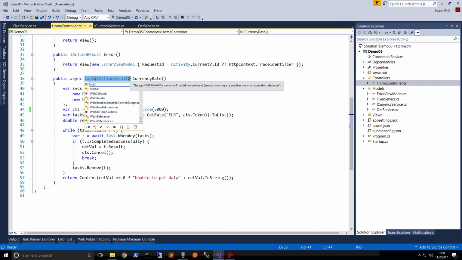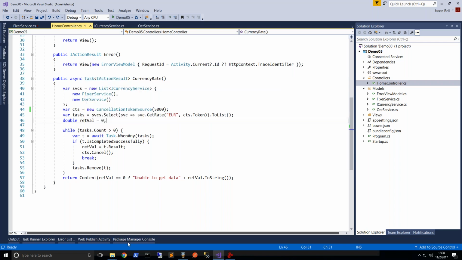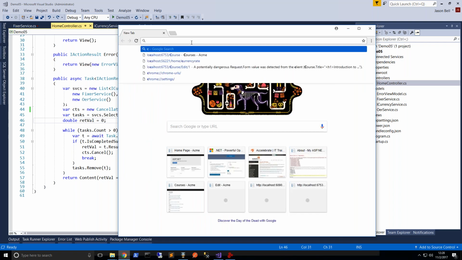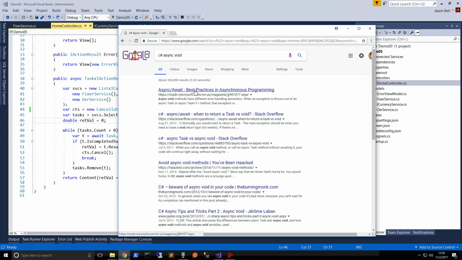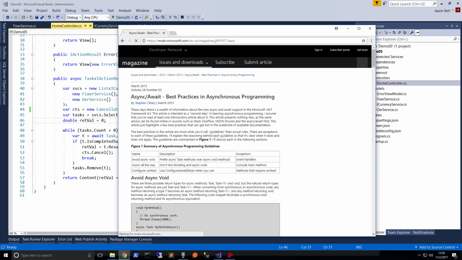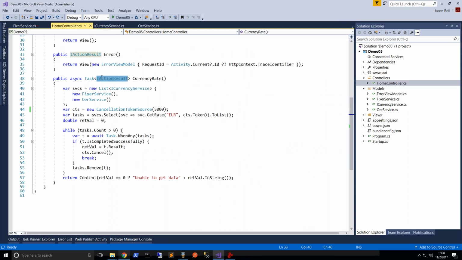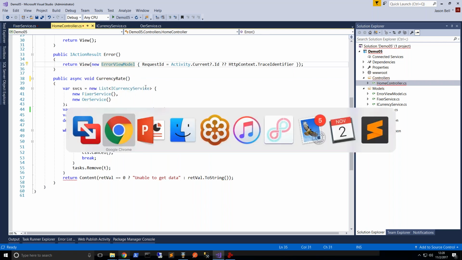I don't really have the time here to go into that, but there are some good articles and resources out there. If you just do a search on something like, C# async void. And here's an article on MSDN about best practices in asynchronous programming. And this will talk a little bit about how to avoid async void, prefer async Task methods over async void methods. So in other words, something like this, right? Versus something like this. Okay. But I'll leave that for you.